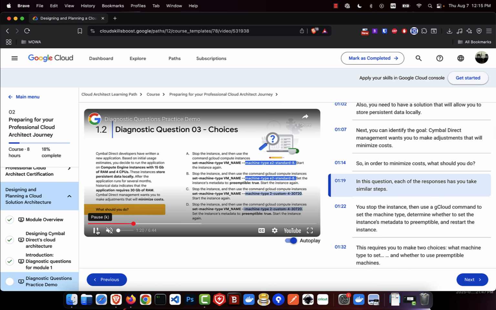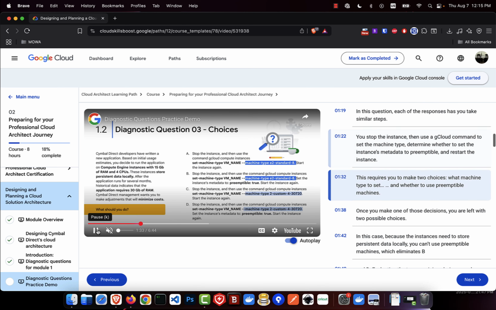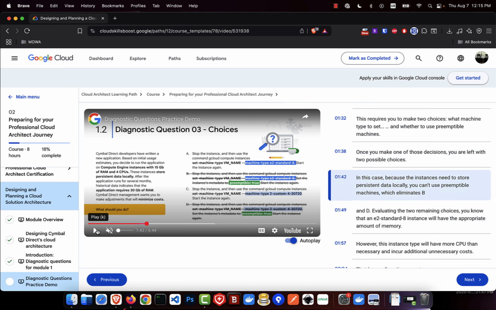In this question, each of the responses have you take similar steps. You stop the instance, then use a gcloud command to set the machine type, determine whether to set the instance metadata to preemptible, and restart the instance. This requires you to make two choices: what machine type to set and whether to use a preemptible machine. Once you make one of those decisions, you are left with two possible choices.